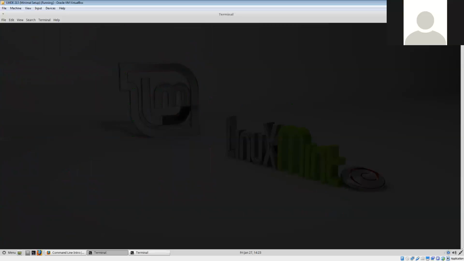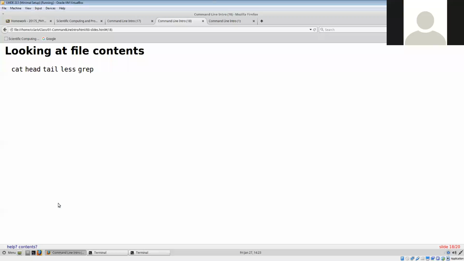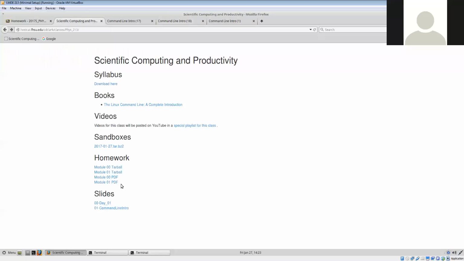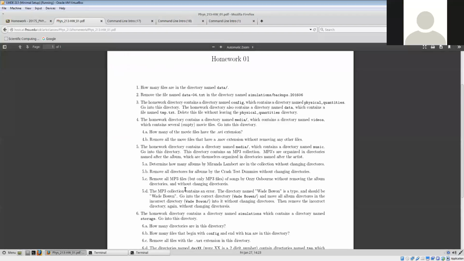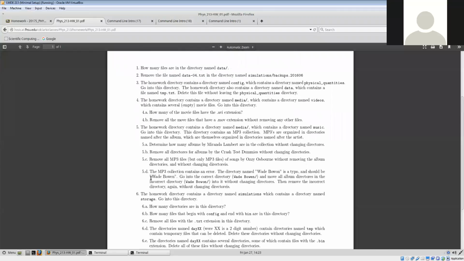All right, and so that's all I have for today. There's a homework assignment that's posted, homework number 1. The PDF is right here. The tarball is already posted. And then next week, we're going to start talking about working with text files and manipulating text at the command line. That's due Friday, right? That'll be due Friday, yep.